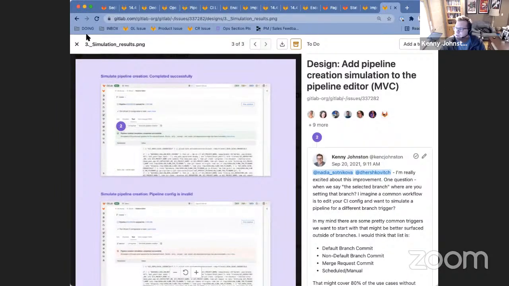So that's a great example of improving the usability of the pipeline editor so that you can more rapidly check to make sure that how you've configured your pipeline is how you expect. So those are the highlights that I'm super excited about for 14.4 from the ops section. With that, I'll hand it over to Josh for enablement.